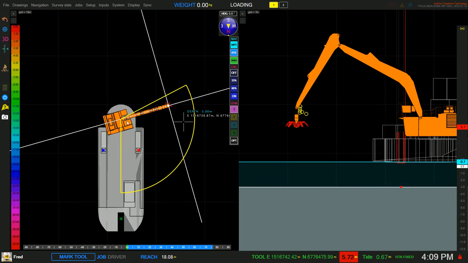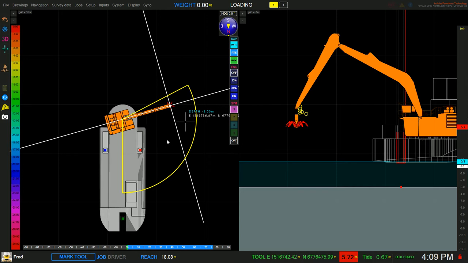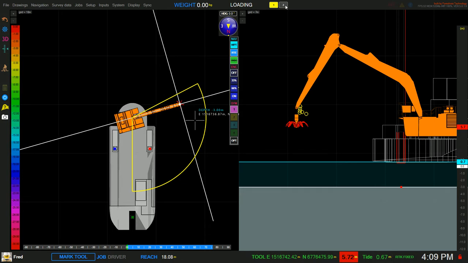You can have multiple loading areas depending on where you're picking the stones up, and the quick link buttons at the top here let you flick between two different loading areas depending on whether you're loading from the left hand side or the right starboard hand side.